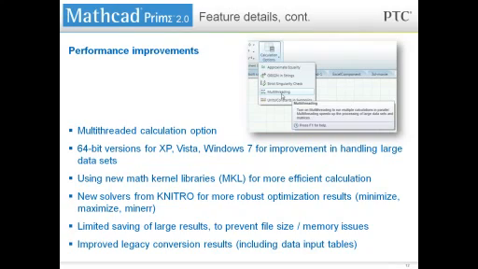And then there's a couple of other things here. We've made some improvements to the sizing of the file when you save large documents, especially things that contain images. The files were getting quite large, and so we've tried to address that. And we've also improved the process of converting legacy information from traditional Mathcad documents into the new Prime document format.